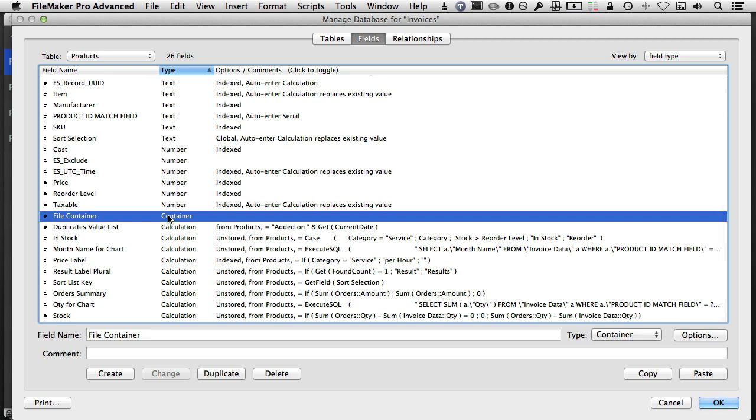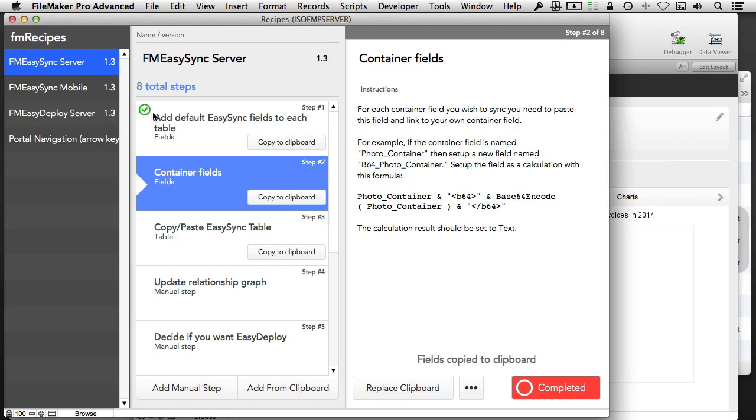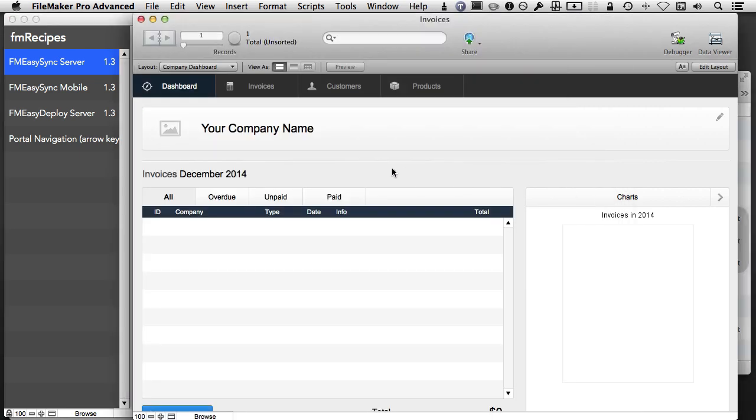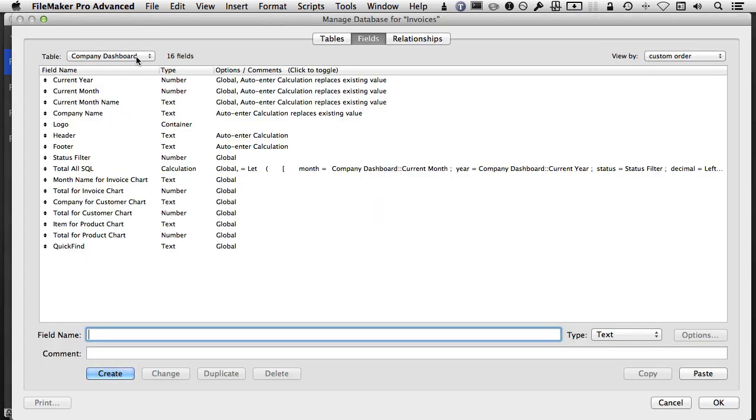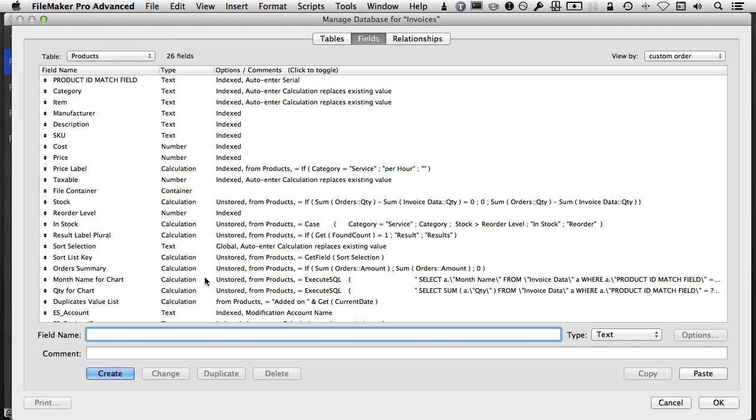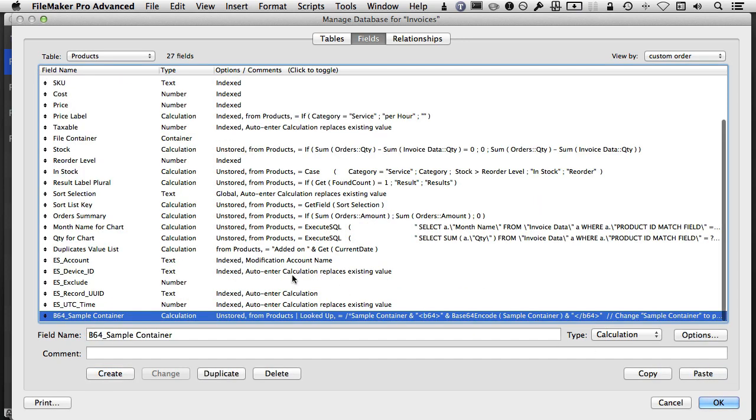I'm simply going to go over to my database. I'll click cancel for right now, and I'll simply copy the container field, or copy to clipboard what is in the database here, which will actually create the container that I need that will allow it to sync. So I'll go back into Define Database, go to my products, and I'm simply going to paste. Now what that did is it created a sample container or a conversion calculation that is what we need.